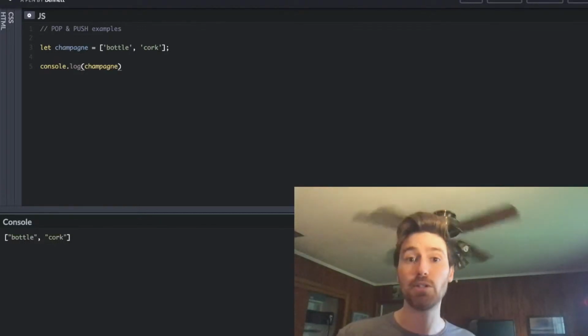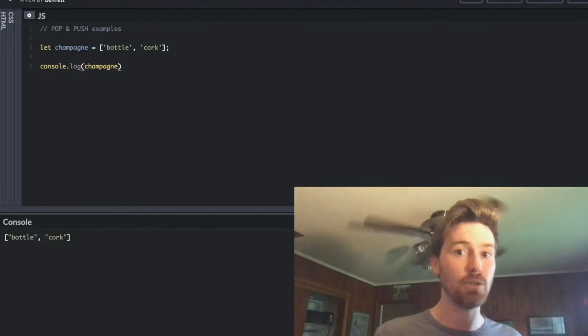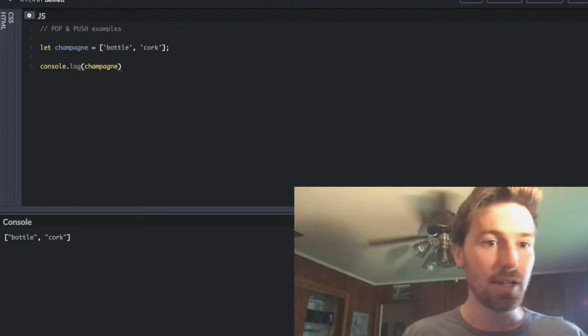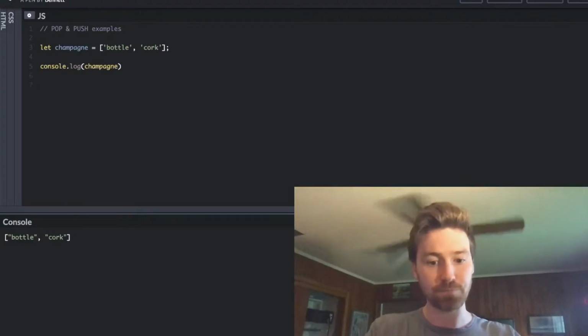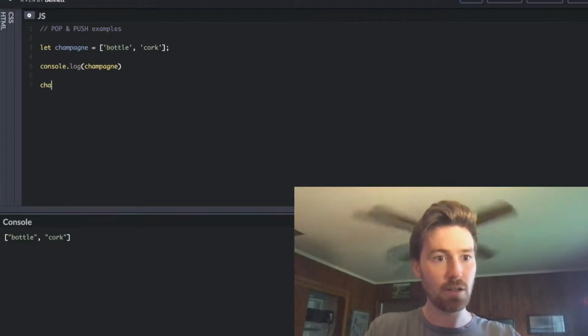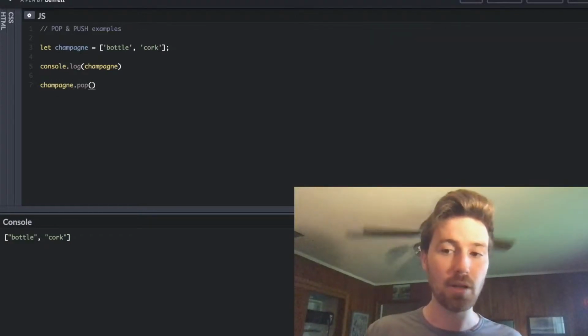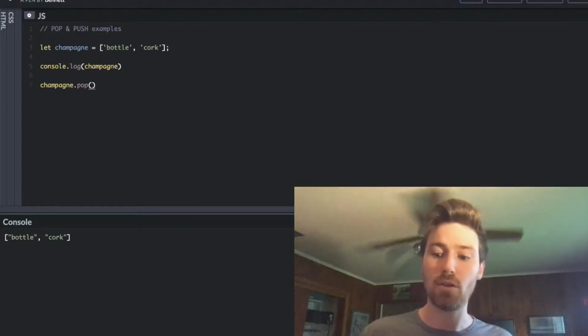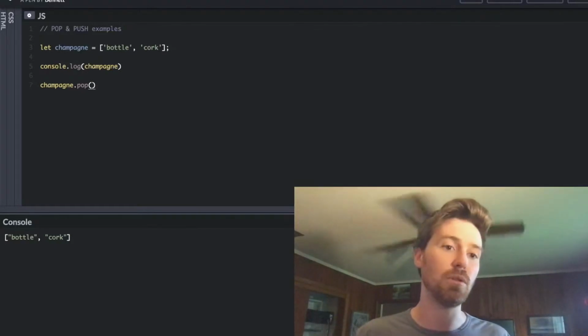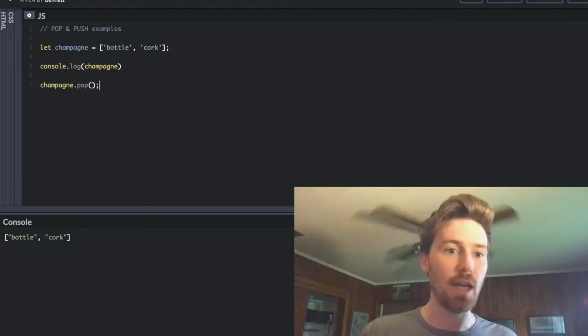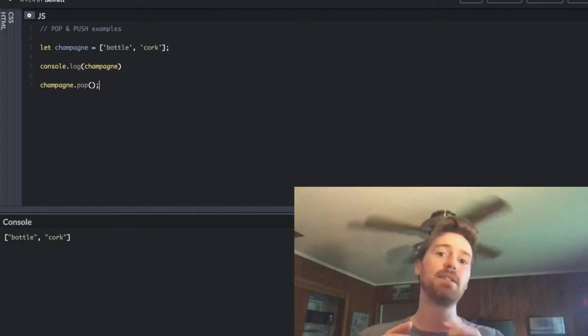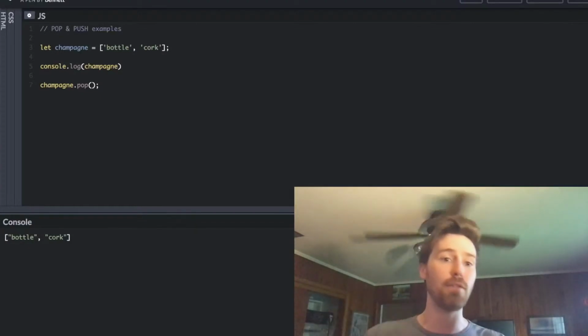So what do we want to do to a champagne bottle? We obviously want to pop the cork off. So let's take champagne and apply the pop array method to the array. And it's going to basically take the last item of the array off of it.